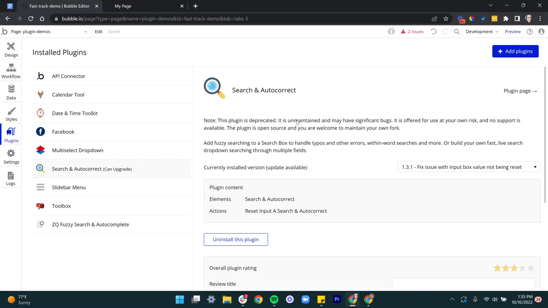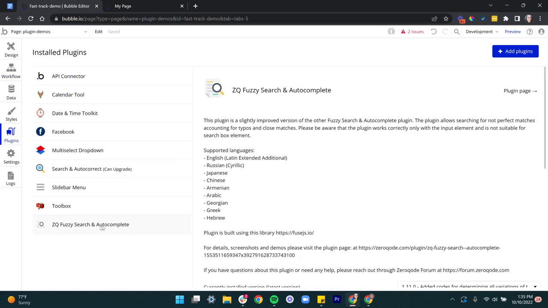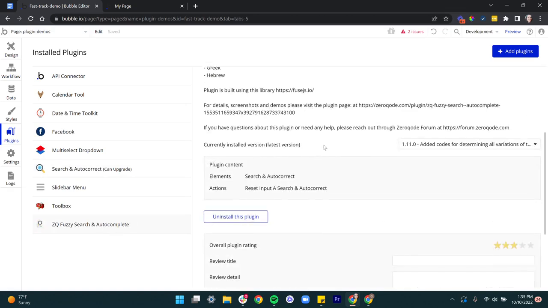So if updates ever happen in the Bubble engine and plugins are also updating alongside it, you get the one that is being supported. It's this one here, ZQ Fuzzy Search and Autocomplete. So this comes with an element, another invisible element, the Search and Autocorrect.